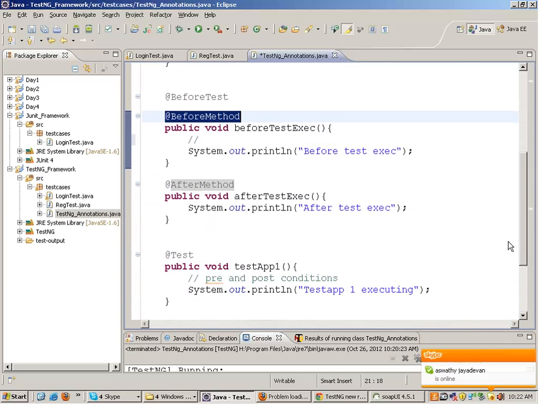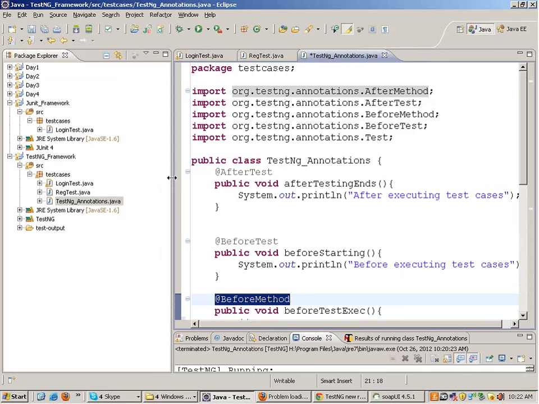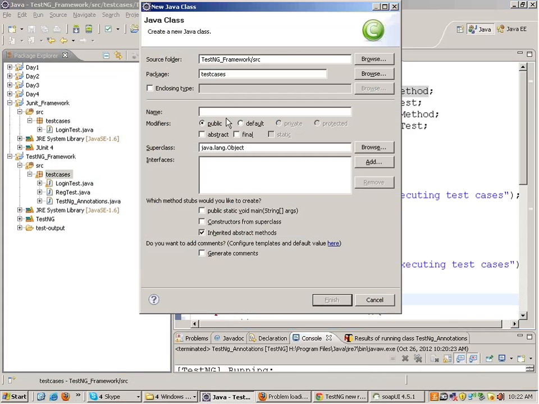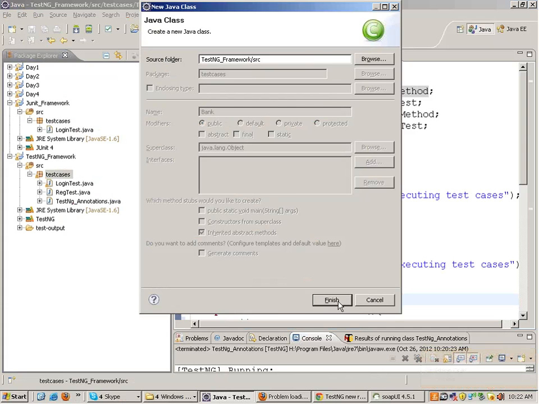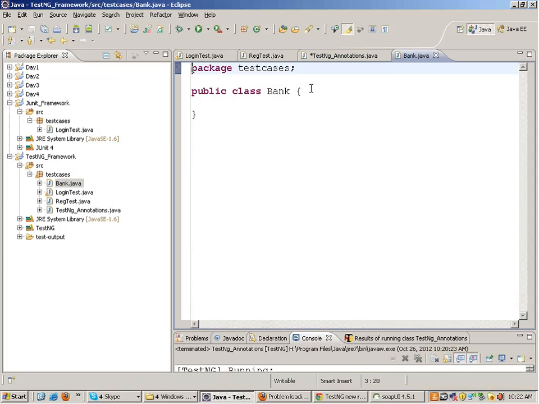Now there is another annotation in TestNG. There is another annotation which helps you to parameterize the data, fine. For example, I have a test and I want to execute that test more than once with different sets of parameters, right? Suppose I have a test case, I create a class called Bank.java, okay. In this I have a function called @Test public void transferMoney.